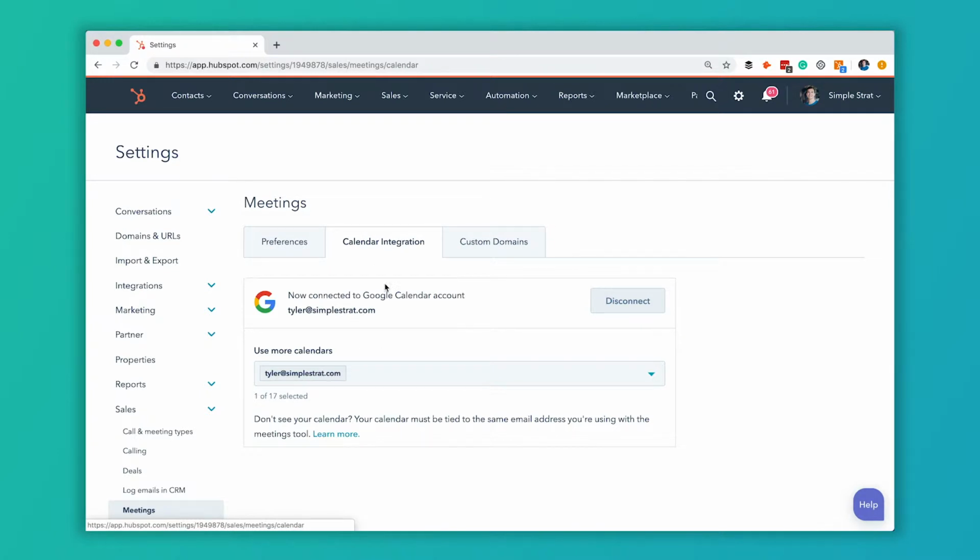So you can see I've got mine integrated with my Google Calendar. I could disconnect it and reconnect it, but it's super simple to set up for your first time. So you're gonna go here to get that set up.